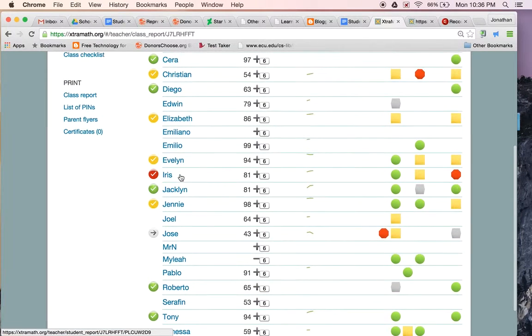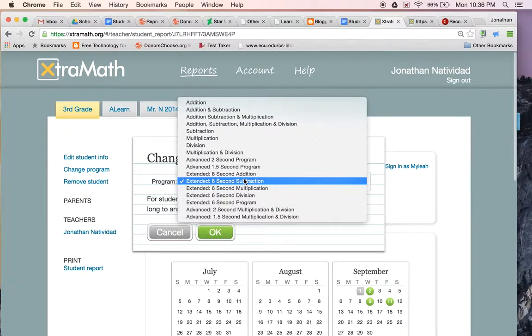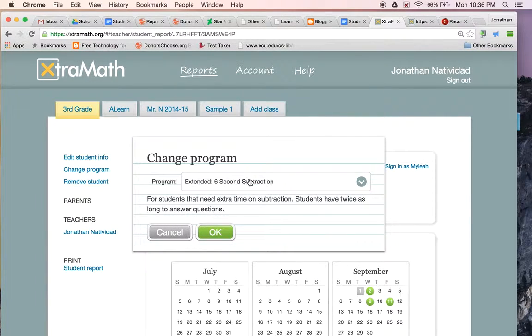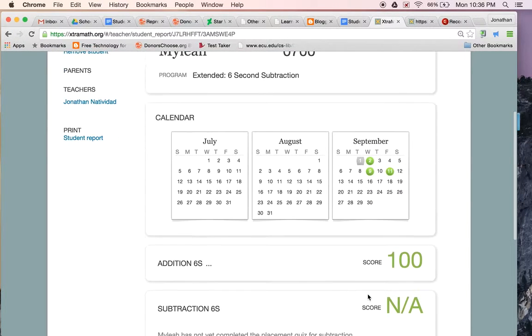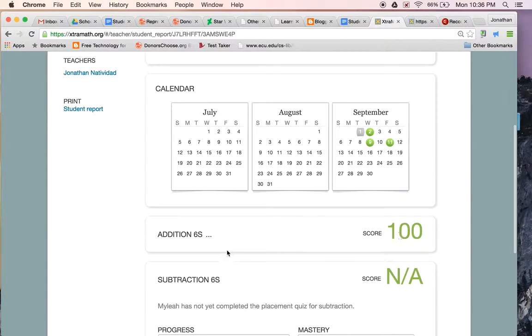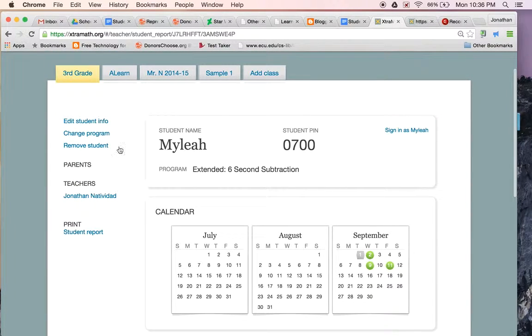When your students finish out, for example, this student finished at the 6-second mark. I changed her program to 6-second subtraction to help her go on through the facts. You get a timeline and schedule everything, and it's pretty good to go. So there's your scores and everything else is done. It's really nice because you can share these with parents. If you want to print student reports out, you can click on different things for that.